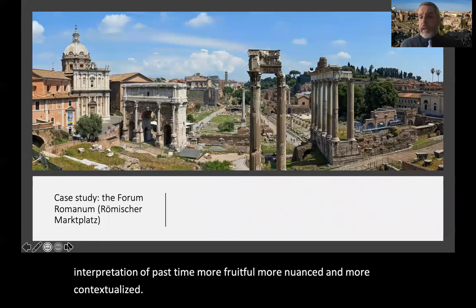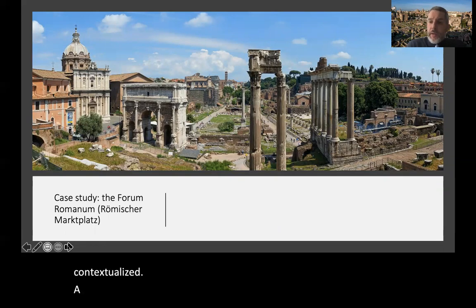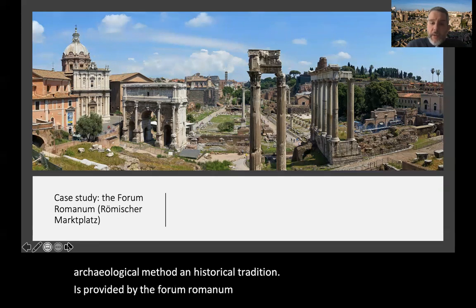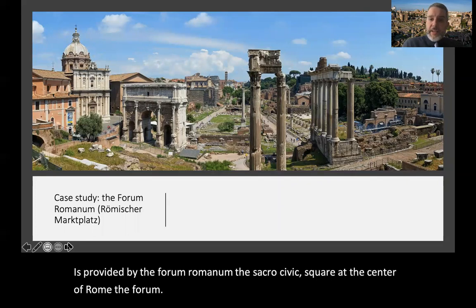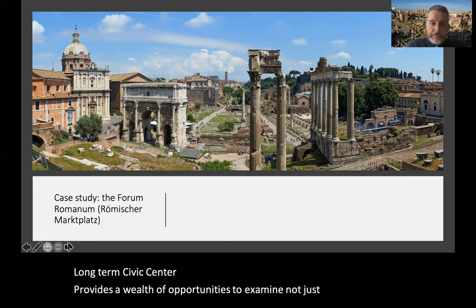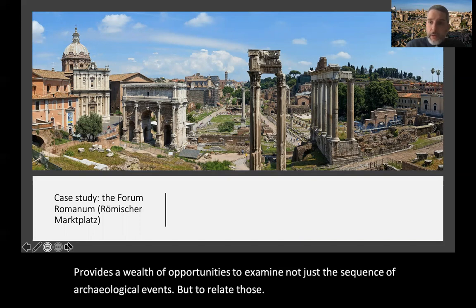A useful case study for a brief consideration of the intersection of archaeological method and historical tradition is provided by the Forum Romanum, the sacro-civic square at the center of Rome. The Forum, as a long-term civic center, provides a wealth of opportunities to examine not just the sequence of archaeological events, but to relate those to material derived from the textual tradition.